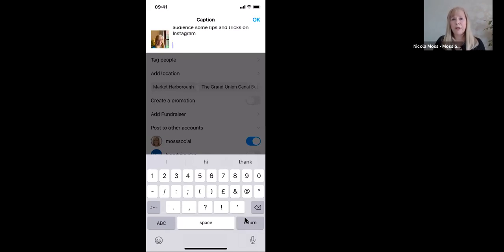Now, you have the ability to put up to 30 hashtags in a post. And you might think, oh, I can't be bothered to do that. That's a waste of time. But think of each hashtag equals one search. So if you want to turn up in 3 searches, by all means, use 3 hashtags. If you want to show up in 30 searches, then think about using 30 hashtags.